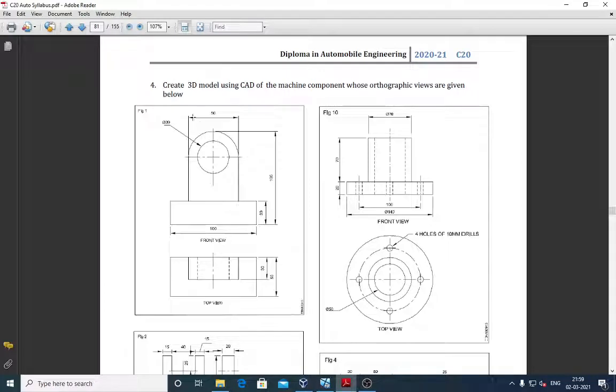Good morning, dear students. Today we will move on to the next model in unit number 6, that is figure number 1. So we have to create this 3D model using a CAD. Actually, it is a one machine component. Okay, so how to draw this in 3D?